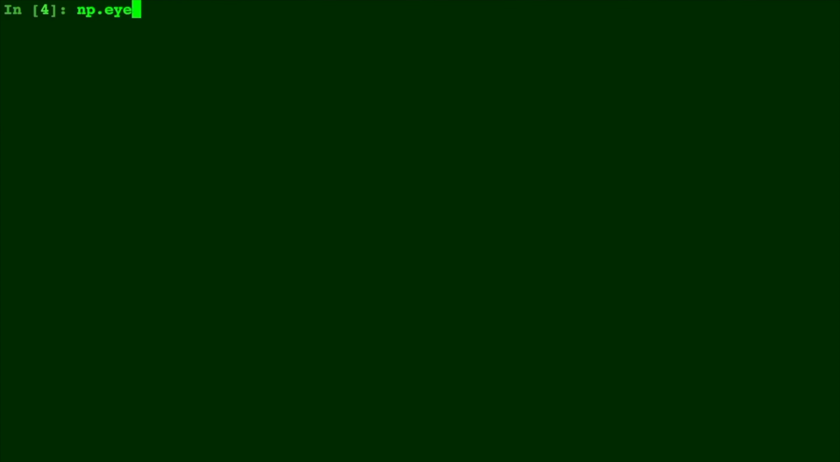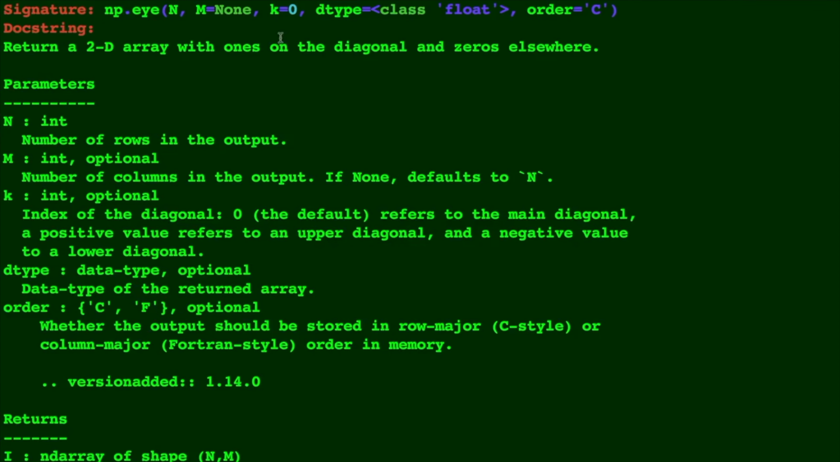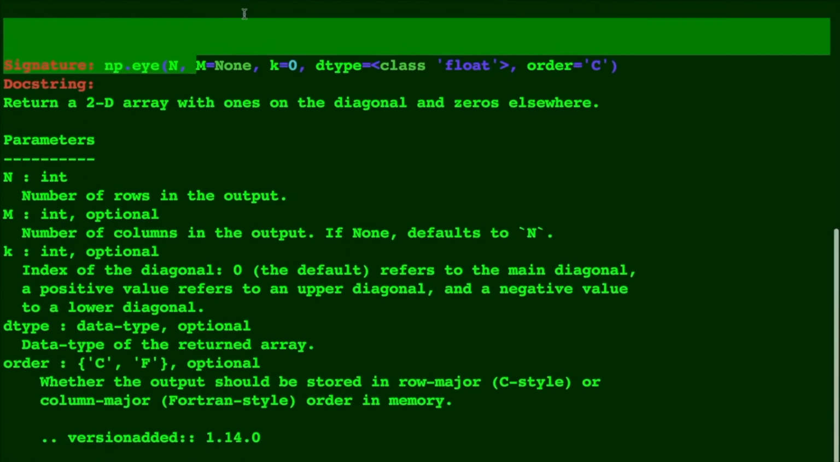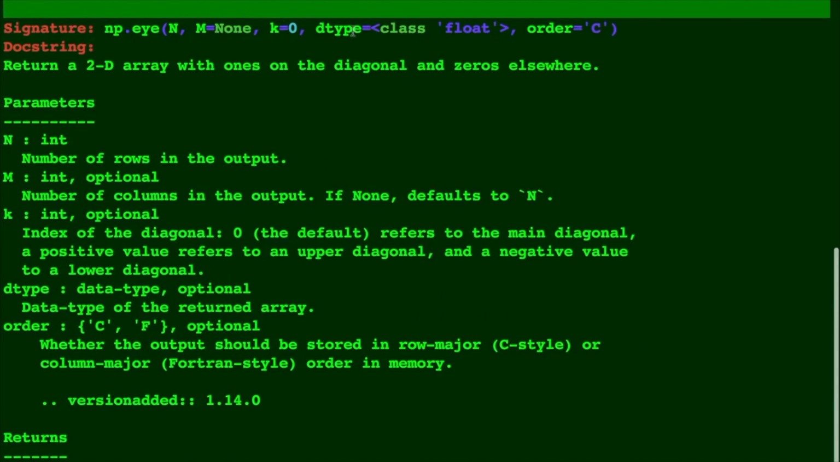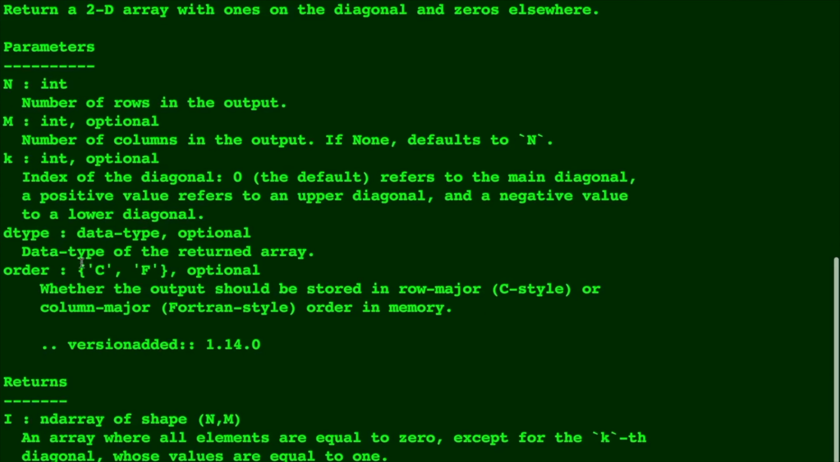Now let's compare that with the description for np.eye. As you can see, this takes a lot more parameters: n for rows, m for columns, k for diagonal index, and also a type and an order for either row major or column major styles, as you can see here.